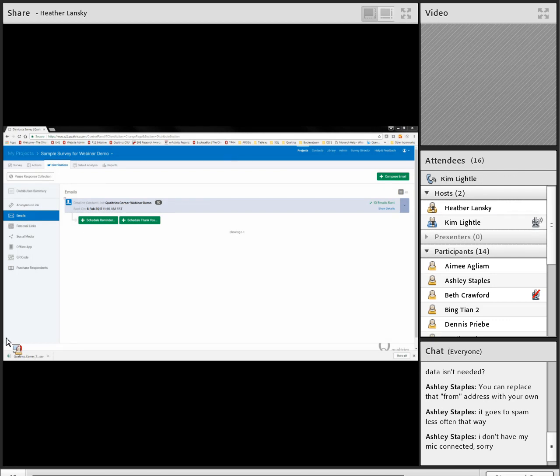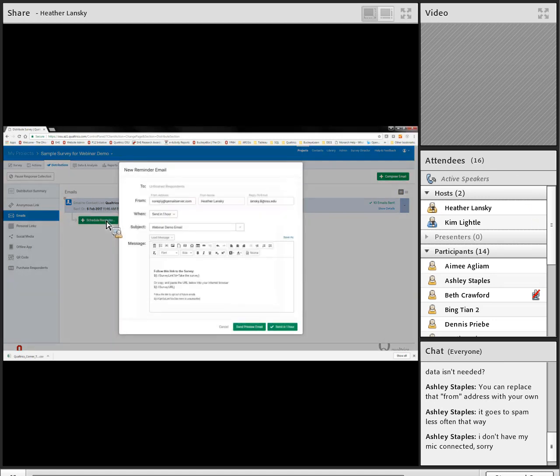So Heather, is it the follow-up emails that say they're from the Office of Research or something like that, not the original email? No, not the original email. So if you are scheduling a reminder, it's still going to show this from address. I see. Well, Ashley seems to say that on that original email you can change the from.